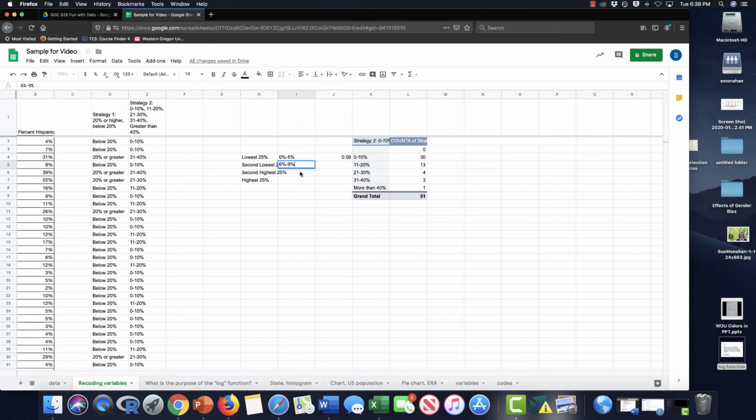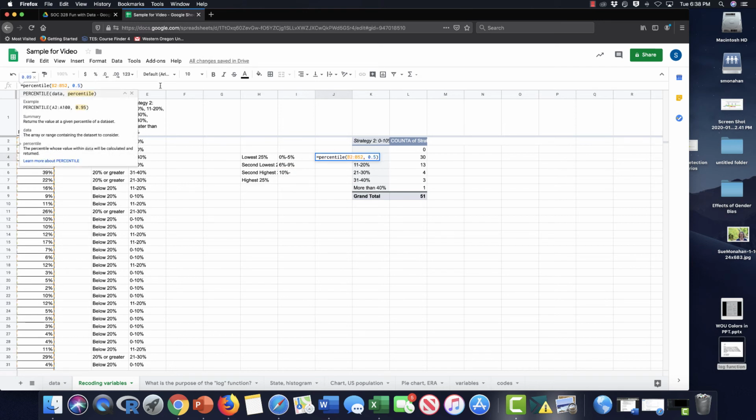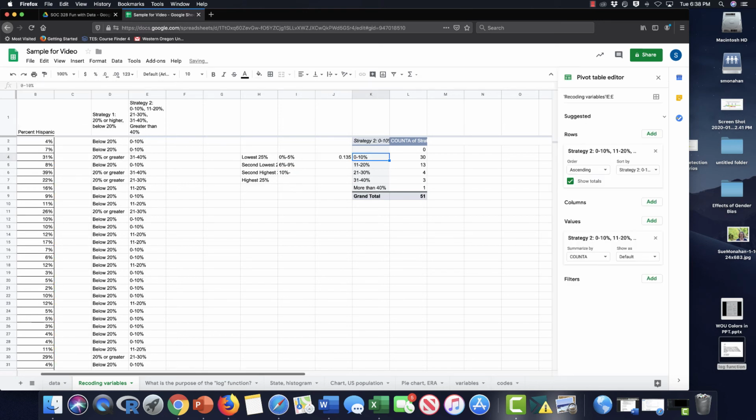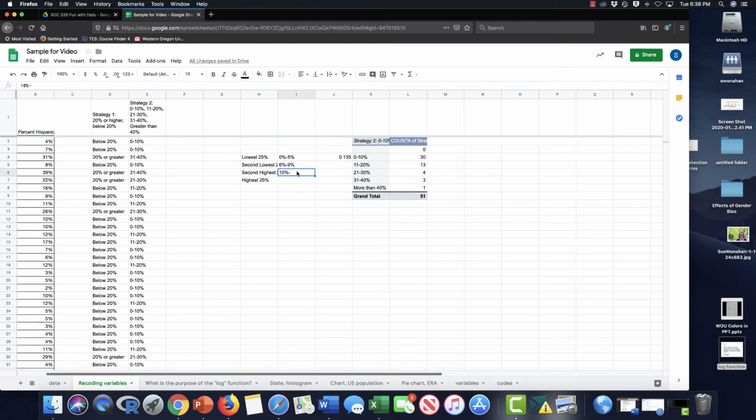And then your next is going to be 10% because it's all whole numbers. But now we have to figure out what the 75th percentile is. And the 75th percentile is 13.5%, or we're going to call that 13%. What's happening here is some values are getting split, and that's okay. You can go one way or the other. So 10 to 13% is the second highest quartile. And then our highest quartile is going to be 14% or greater.